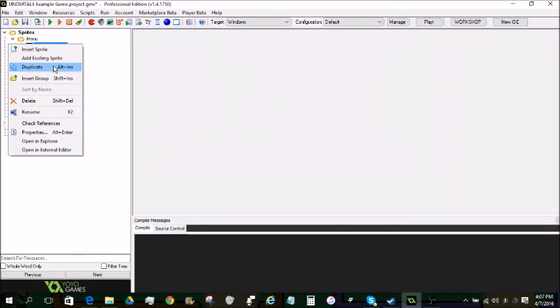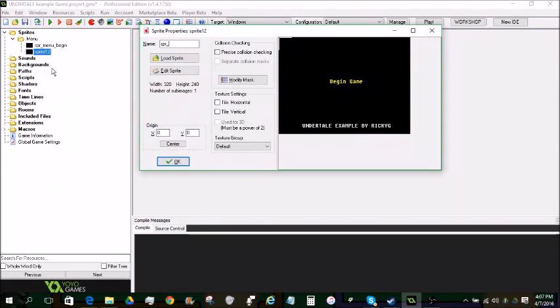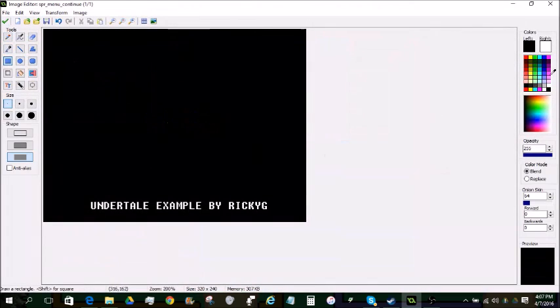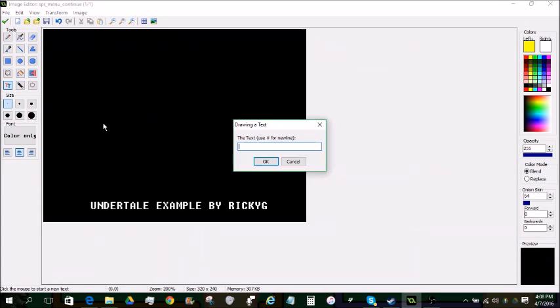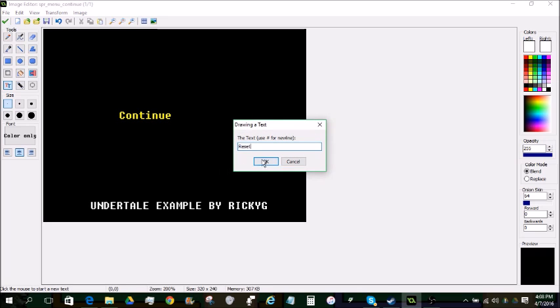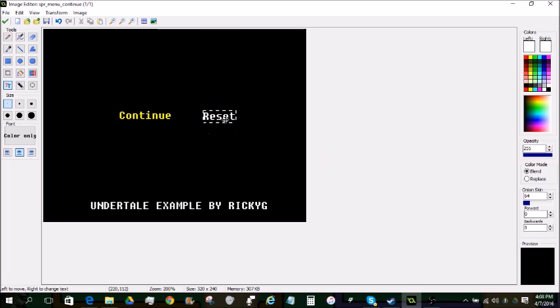So now let's duplicate this and call this sprite menu continue. So that first one we did is the menu that will appear when the player doesn't have a save yet and they can just begin the game. So now we're going to make a menu in which the player does have a save and they can continue or reset. So let's put continue here, and in white text let's put in reset. There we go.